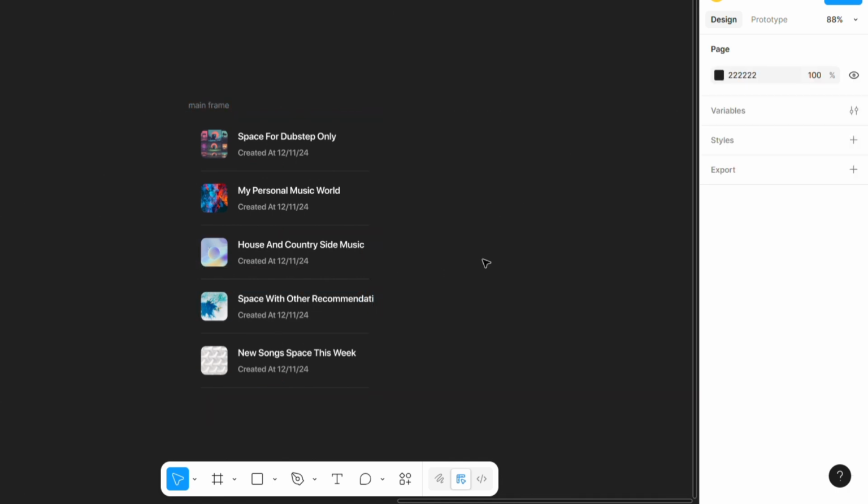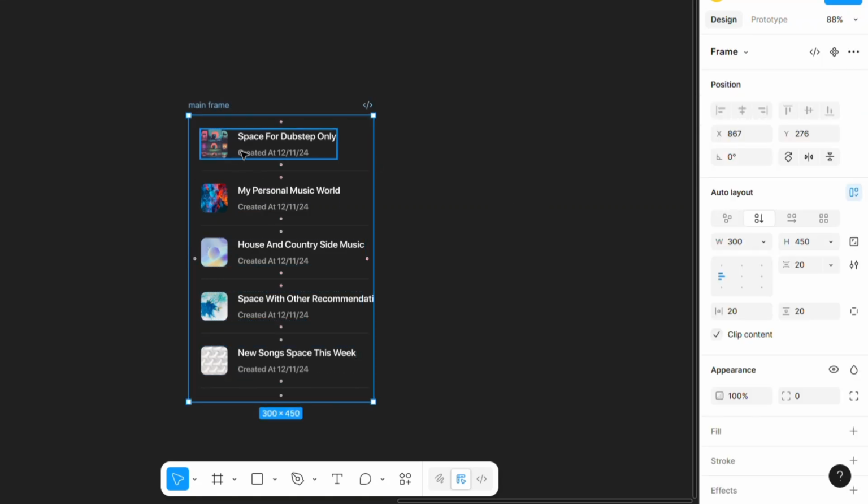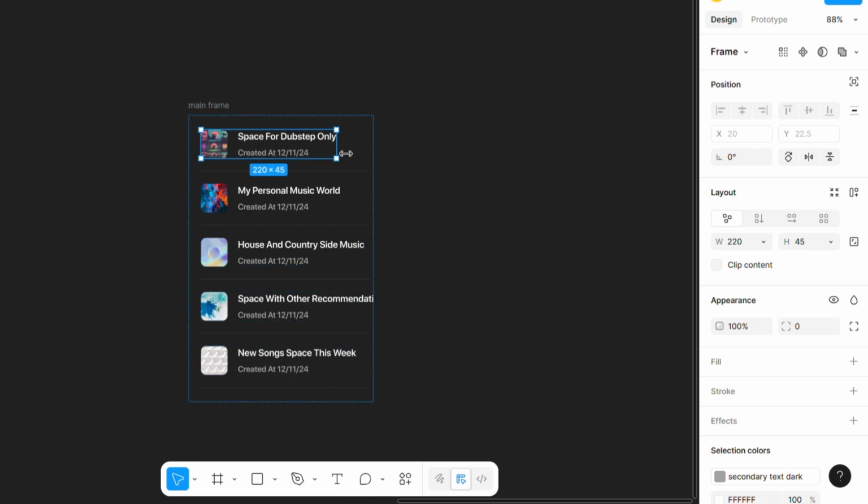So this is how you add auto layout. Now all these elements are added separately in the auto layout, as well as this whole frame is an auto layout. So you can simply change everything according to whatever height, width and padding you want to give.